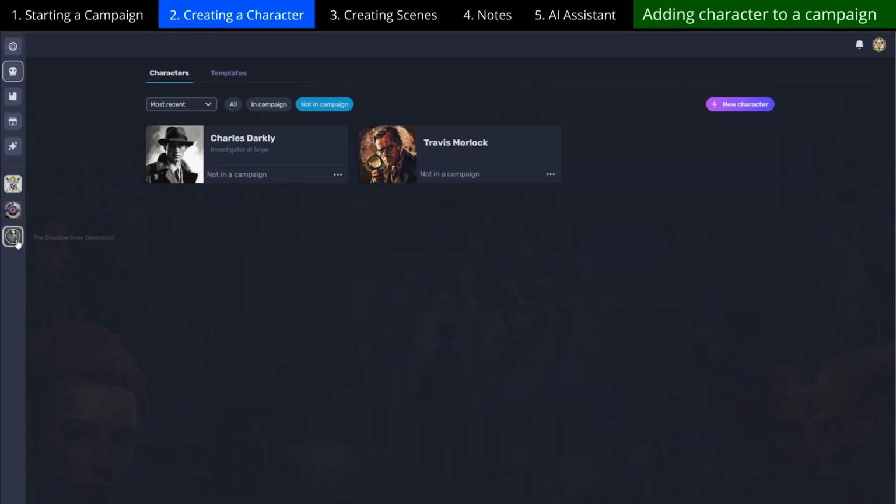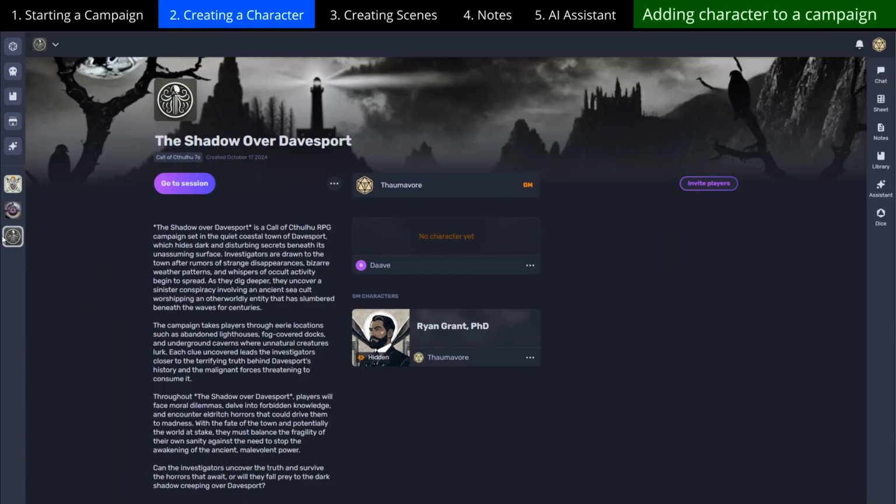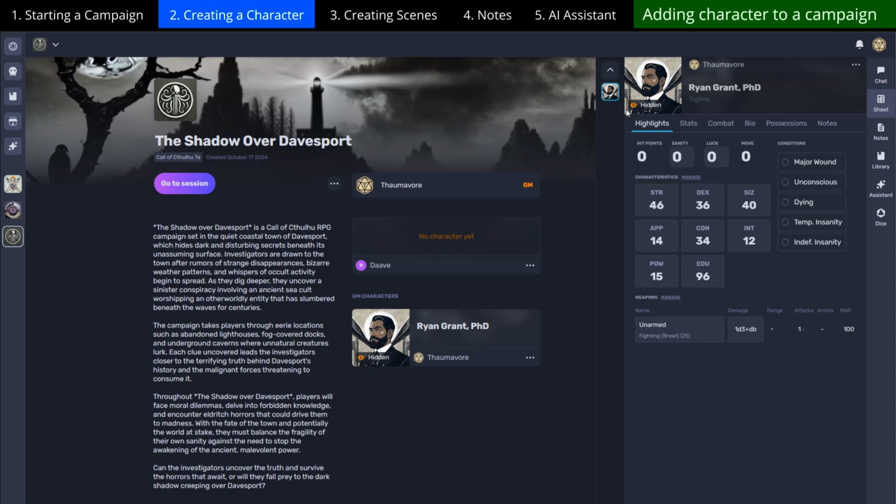Then to confirm that you've added it, click on the campaign's icon on the left, then click on Sheet on the right, and you'll see all the characters here which have been added to the campaign. In our case, we only have one added.